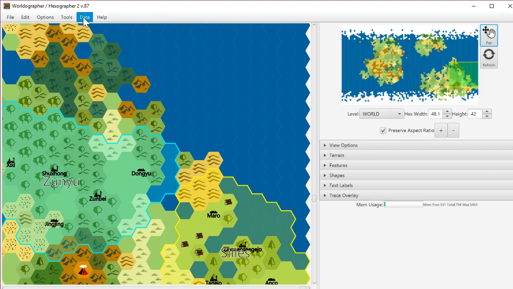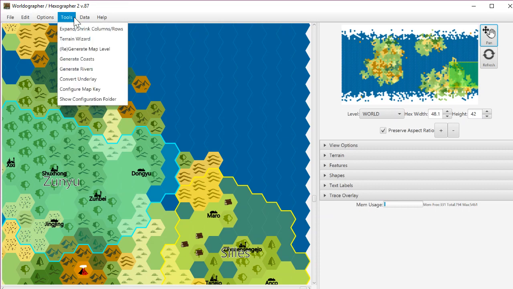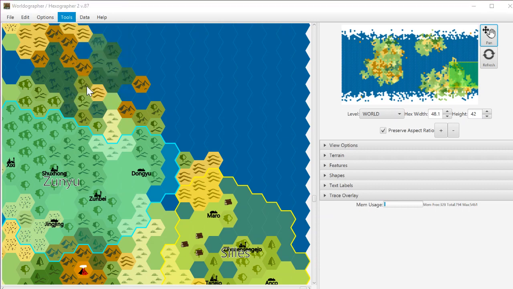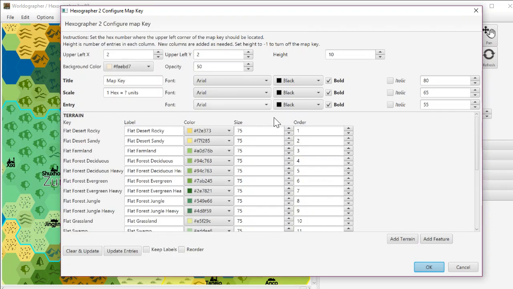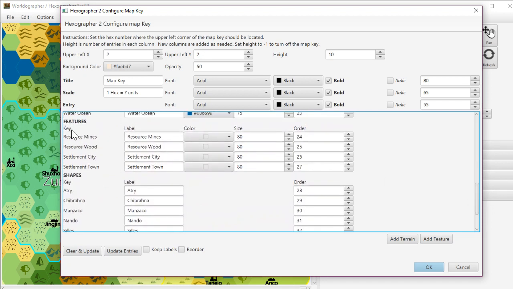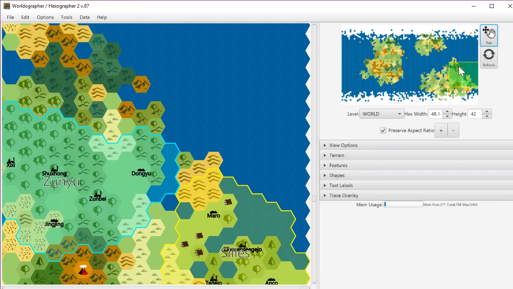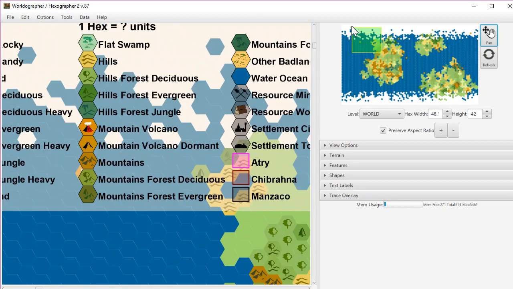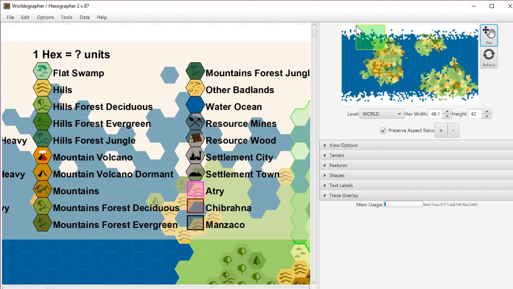Actually, if I go back to the configure map key again, what's kind of cool is if I clear an update now, all that new information automatically appears here, all those new features that get added, the new cities and towns and resources, as well as a number of shapes that are set up for the borders of each country. Hit OK.